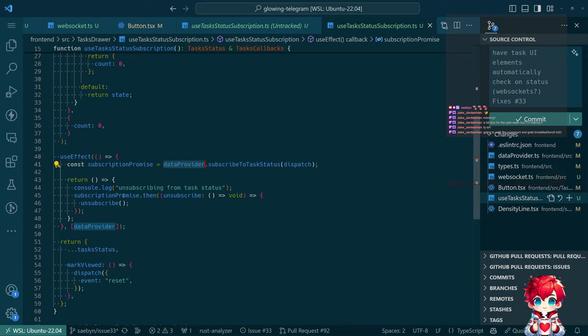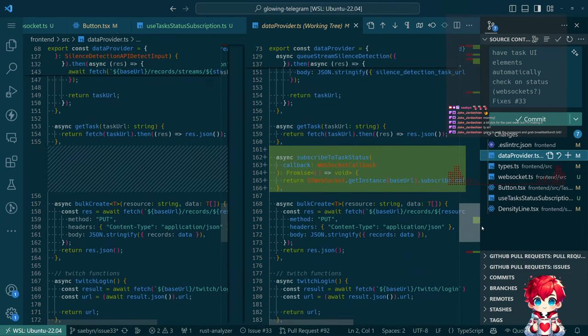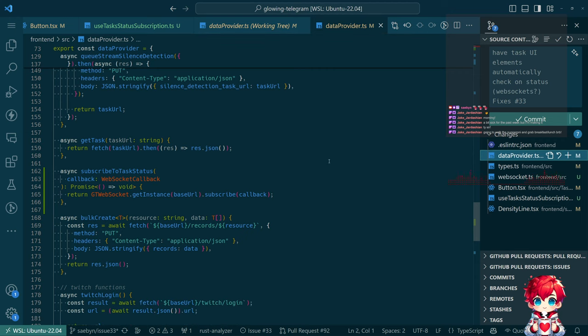And so this code has changed slightly from where it was. So then there's the data provider. In the data provider, the main thing here, I guess it's pointless to look at this because I didn't commit the previous change.